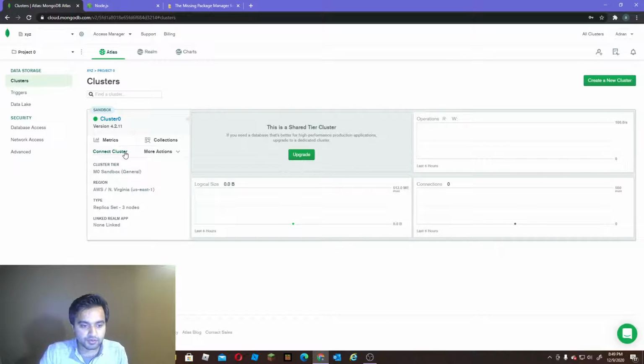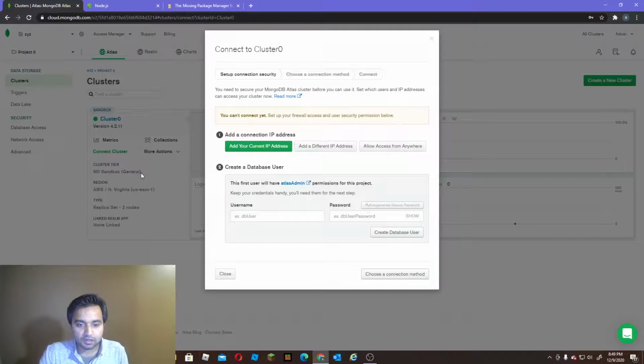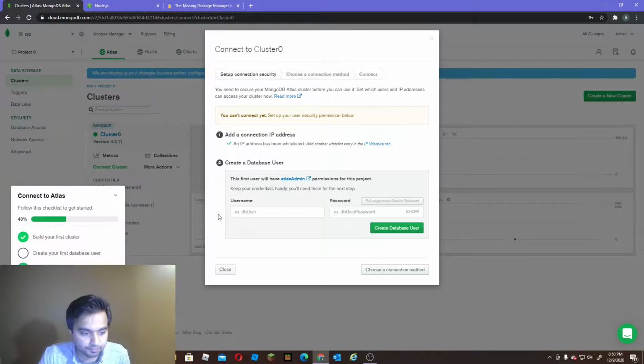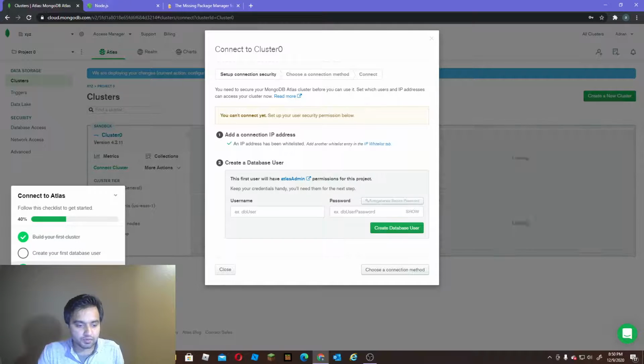Okay, so the next thing we're gonna do is hit connect cluster. And then I'm gonna add my own IP address. Or we can even say allow access from anywhere, if you really want to make it public. But I'm just going to add your current IP address and Add IP. Okay? There'll be this checklist here, but don't worry about that. We're going to do that together.